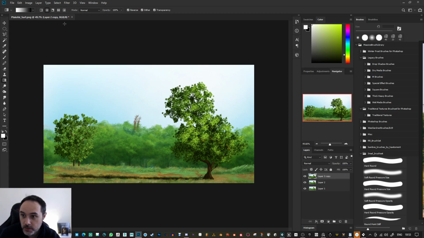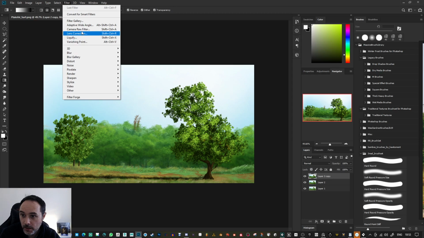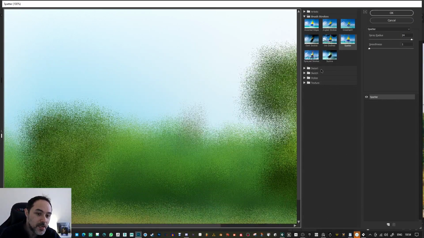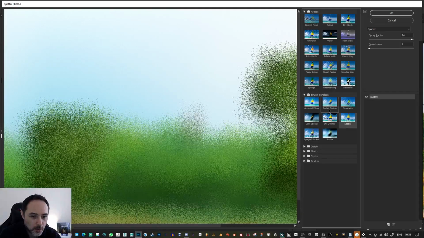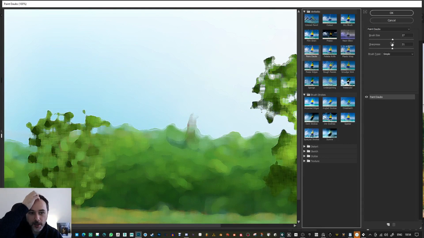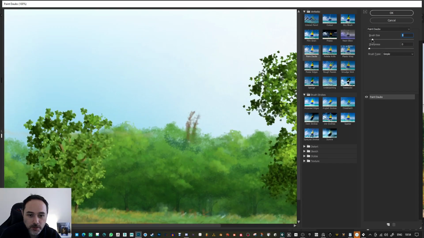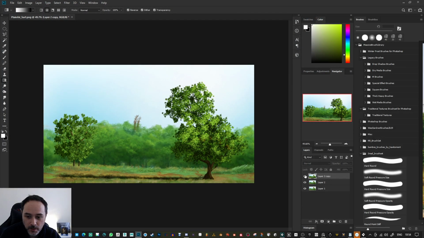Another thing I like to do is do the filter gallery, and go to artistic, paint daubs. Paint daubs, pal. Where are you? Paint daubs. And turn off the sharpness and make the brush size kind of smallish, because there's a little kind of blurry effect. You can see how that makes it look a bit nicer.